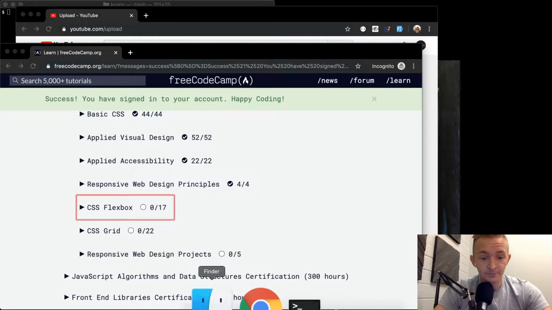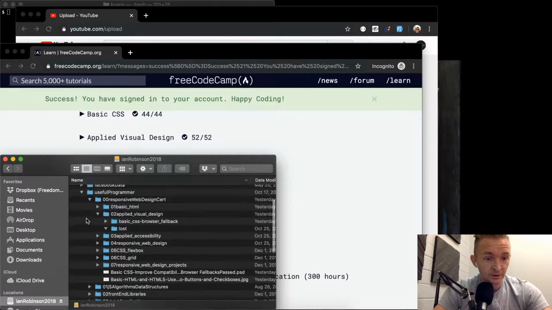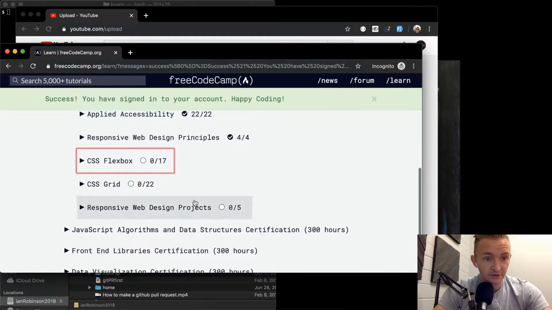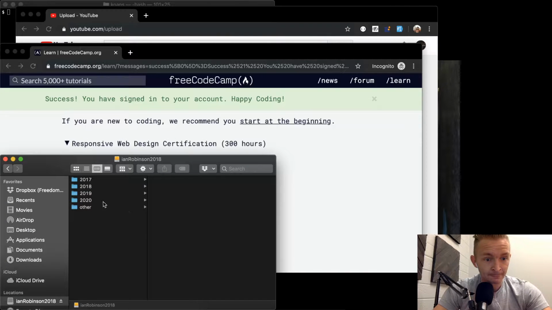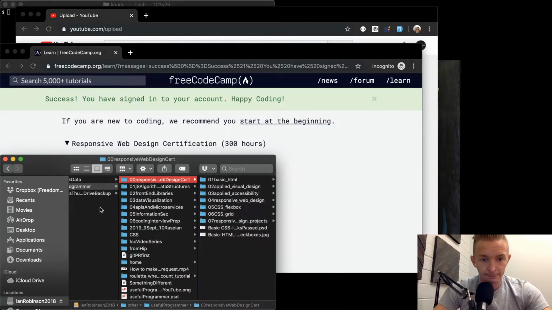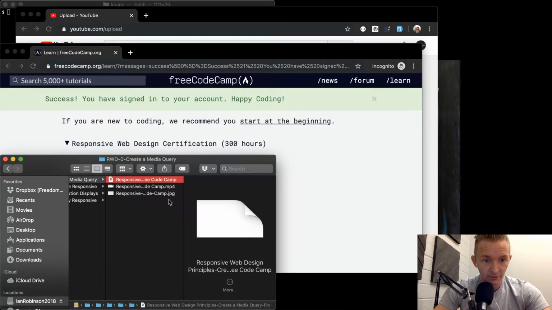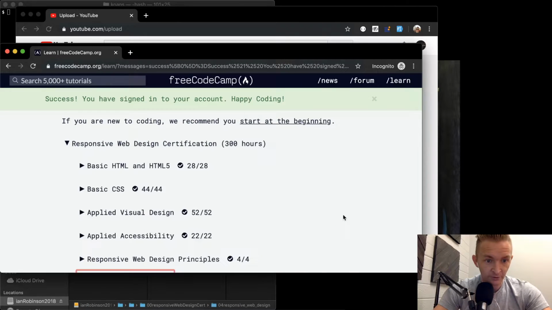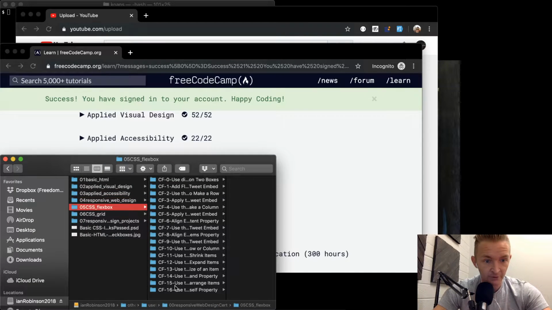Cool. Now, I'm working off of a hard drive. It's not ideal, but that's what I'm working with right now. Now, CSS Flexbox is part of the Responsive Web Design Cert. Oh, this is cool. I've already made the video for Responsive Web Design, which was this one, Principles of Responsive Web Design. So now we're going to go to Flexbox.